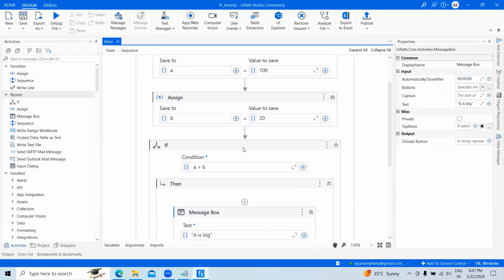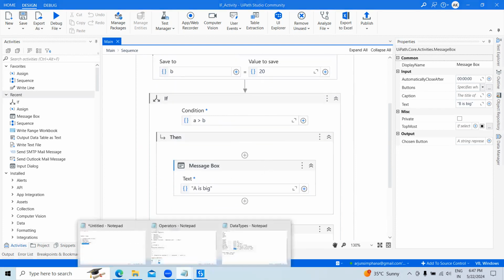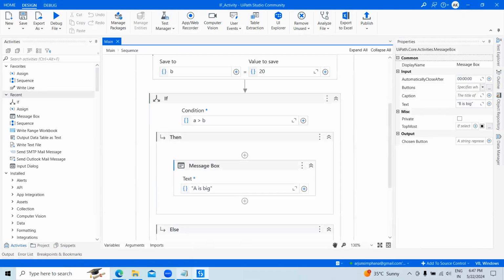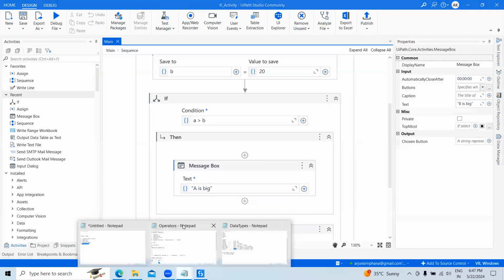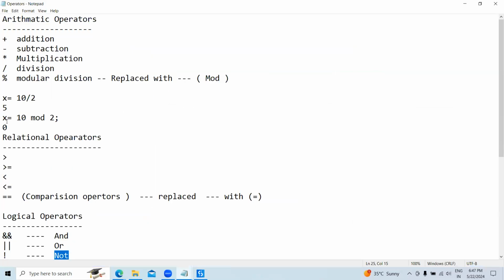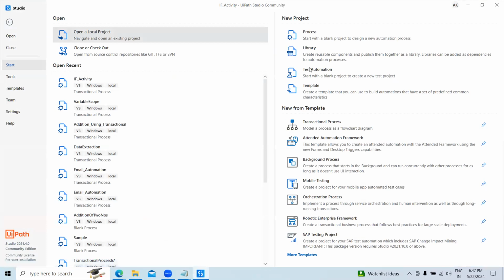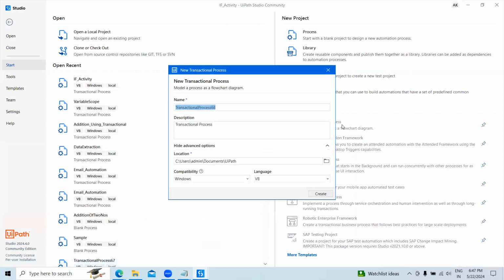Right now, I want to show you one more example with the if activity. In operators, we have discussed the mod operator and the equal to operator. By using these two operators, I will show you one example. I will go to the home, click on the transactional process.